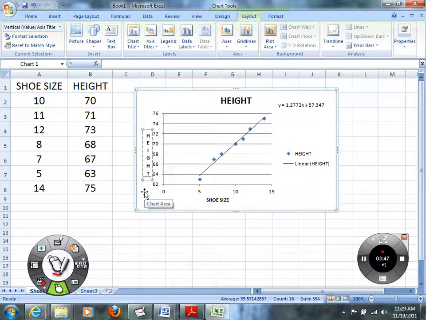And I should put the units as well. So height for me was in inches. And for shoe size, the units were whatever the number of the shoe is. Okay. Alright, so that's pretty good.